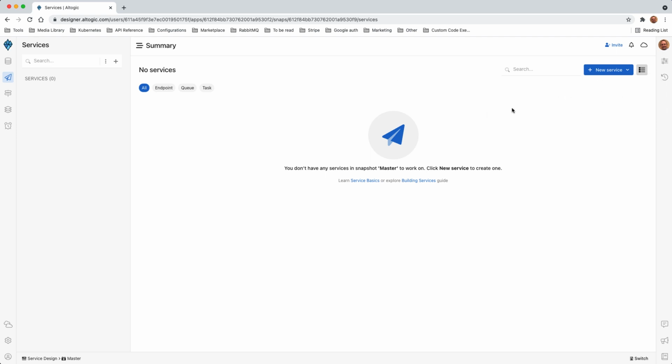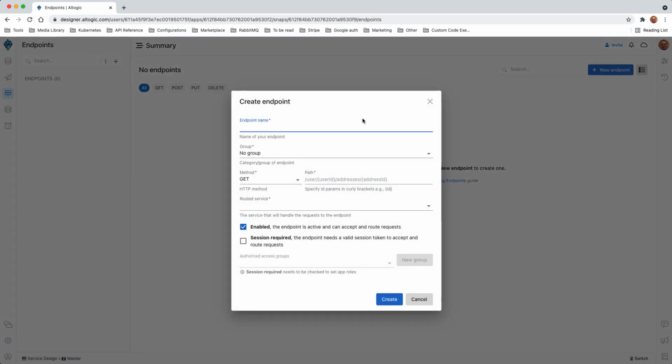So, these are three types of services, but the modeling of all three types is very similar to each other. Let's see how we can model a service. We will be creating an example endpoint. In our case, the name of the endpoint will be create books.